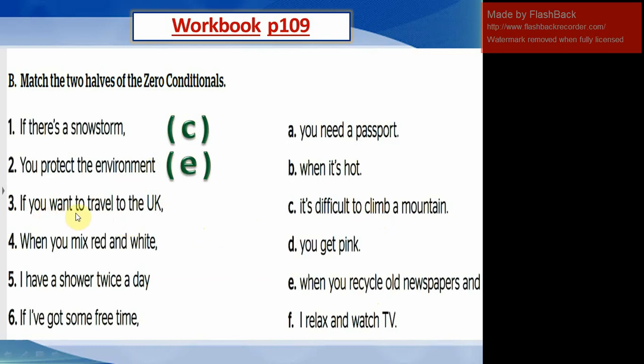Number 3. If you want to travel to the United Kingdom, if you want to travel to any country, you need a passport. Number 4. When you mix red and white, what color do you get? You get pink. Number 5. I have a shower twice a day when it's hot. When the weather is hot, I have a shower twice a day. And the last one. If I've got some free time, I relax and watch TV.